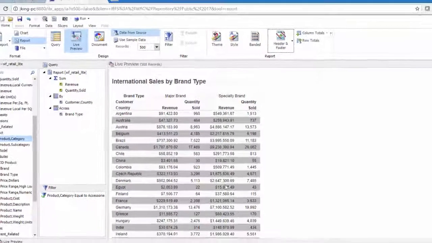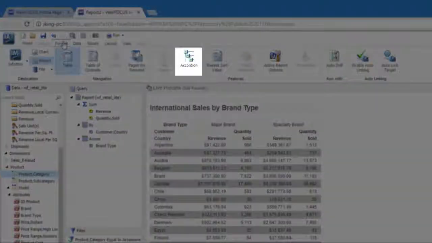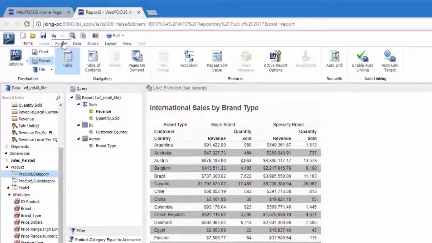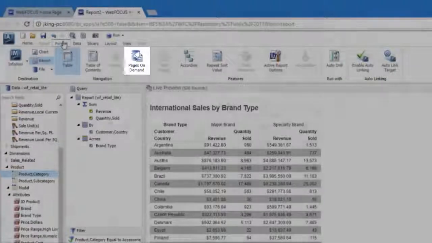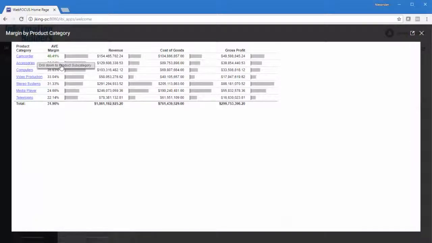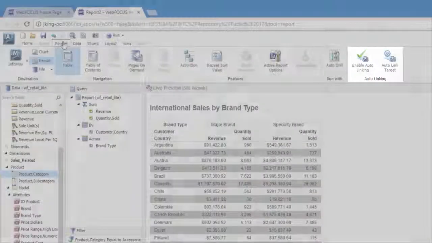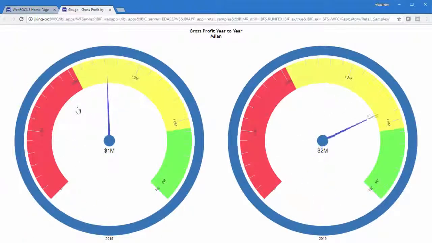The Format tab provides further ways to view your report when run, whether providing interactive access to your data within a collapsible accordion tree, navigating the elements of your report more easily by using a table of contents control or on-demand paging, or by allowing users quick access to additional related information with AutoDrill, which provides links to navigate through the levels of your data hierarchies at runtime, or auto-linking, which allows you to configure links to other content using parameters that match the original report's primary sort field.